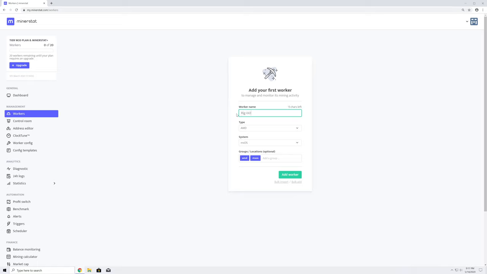Next, select the type, which can in your case be either NVIDIA or AMD, depending on your hardware. Please do note that we officially don't support rigs that mix NVIDIA and AMD cards, even though you might get it to work. Then select the system, which is in your case msOS.